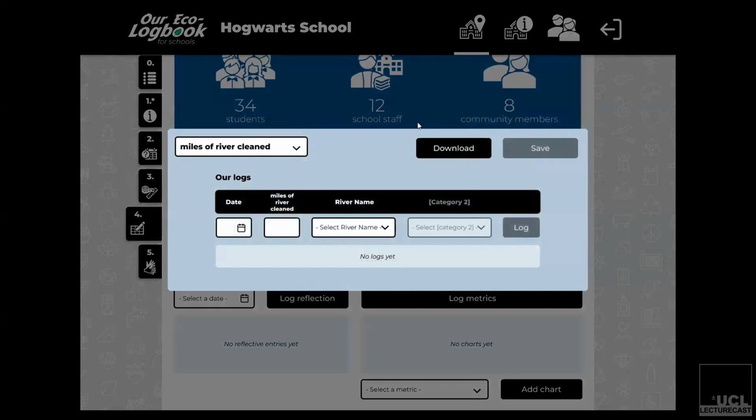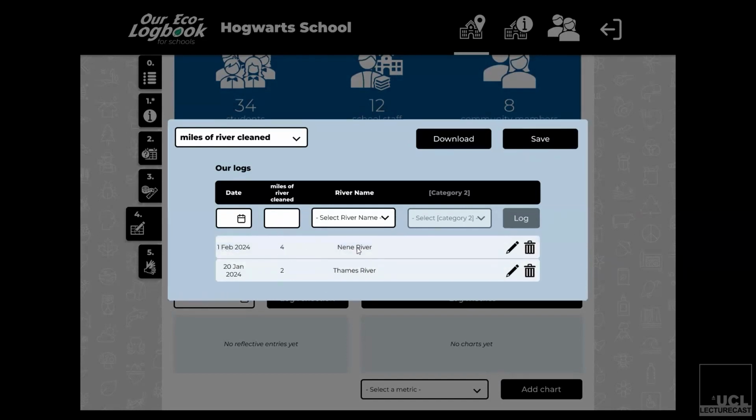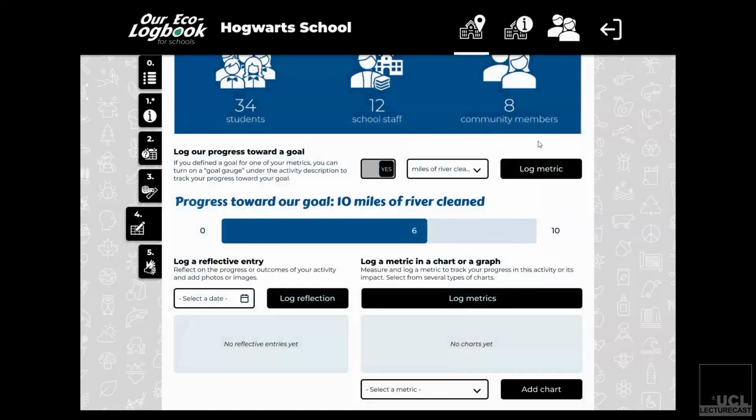So again, our metric is miles of river cleaned, the number of miles, and select a river. So we cleaned 2 miles of river in the Thames River. Let's log that. Let's say the following week, we also did a river clean. On that one, we did 4 miles in the Nene River. So now we have 6 miles total. Let's save this. Now we can see our goal gauge updated, where we have 6 out of 10 miles of river cleaned. We're getting there.